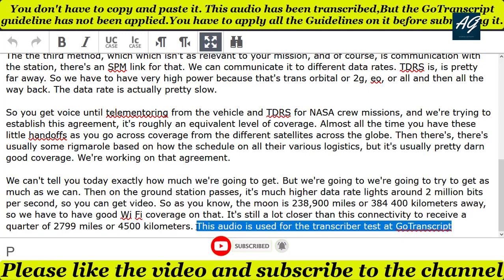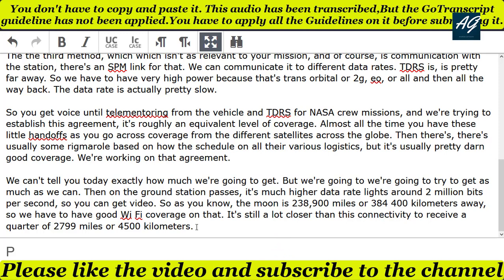This audio is used for the transcriber test at GoTranscript. So friend, this is the audio test. Make sure before submitting this test, apply all GoTranscript guideline rules. Without applying guideline rules, you will never pass the GoTranscript audio test.